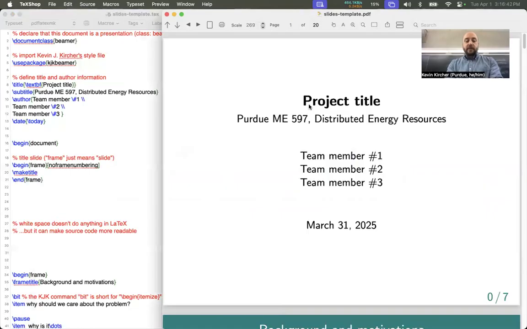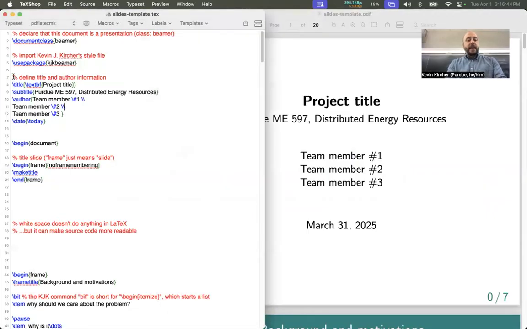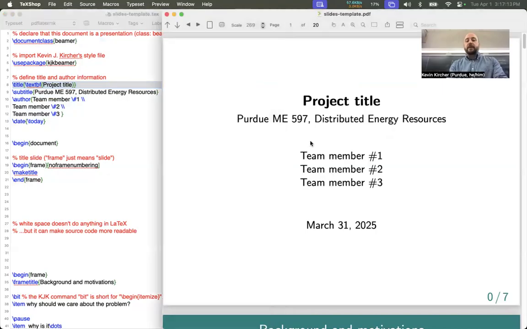So what does the source code look like over here? There's a preamble, where I say what class of document I'm creating. Is it an article? Is it a conference paper? Here I'm using the class Beamer, which is how you make slides with LaTeX. I have my own package, which includes a bunch of custom commands that just make it easier to write stuff. And then we go on to the front matter. Here we're defining the project title, class, team members, and so on. And that's what shows up over here.